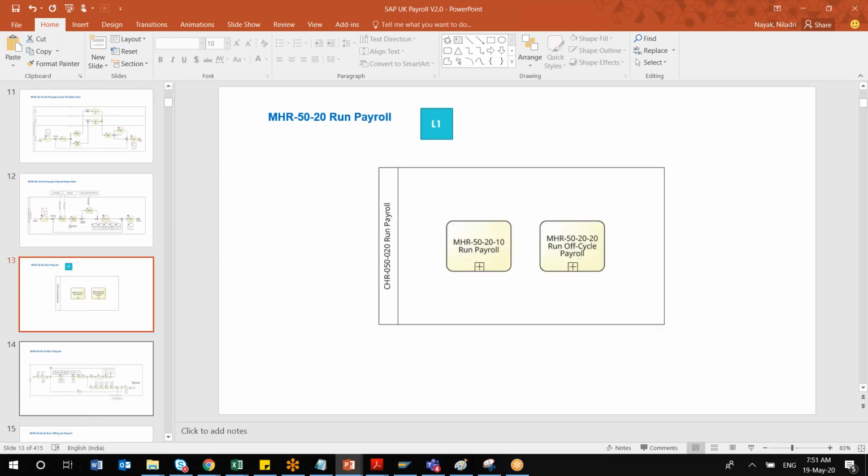Similarly, for the L1 process, we have run payroll. Run payroll again has two types: one is an actual run, another is an off-cycle payroll run. Do you have any idea what an off-cycle payroll run is? No. Okay, in simple language, I will explain.